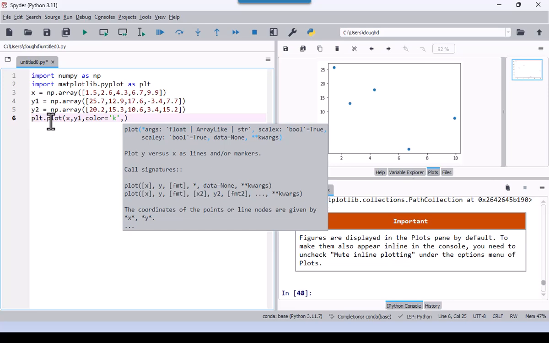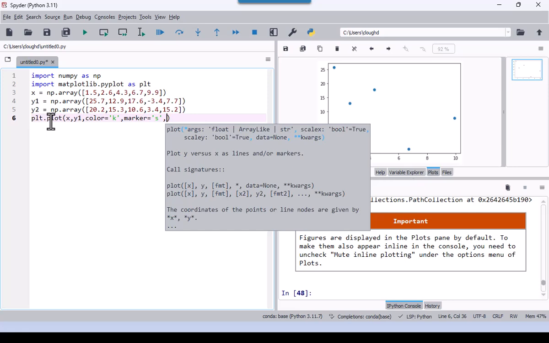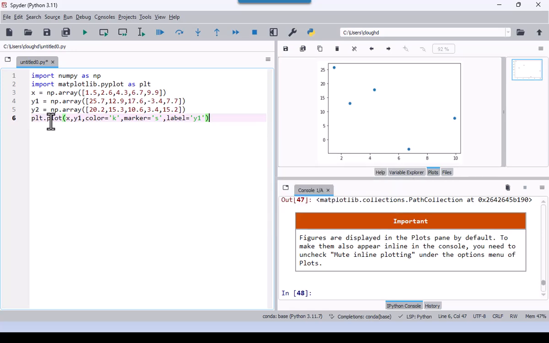And then I'm going to do a marker item, and that is going to be 's', which stands for square markers. And then I'm going to do a label argument, and that's for use in a legend, and I'm going to call it Y1. So that's what I have for that, okay?